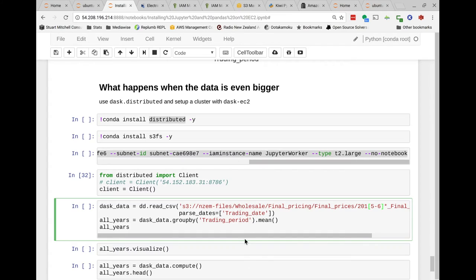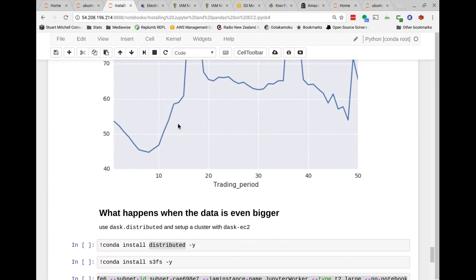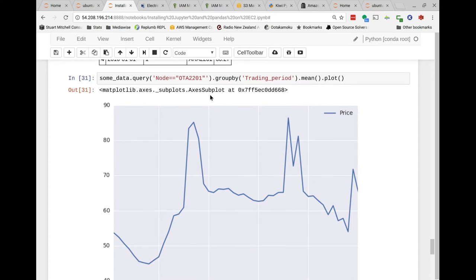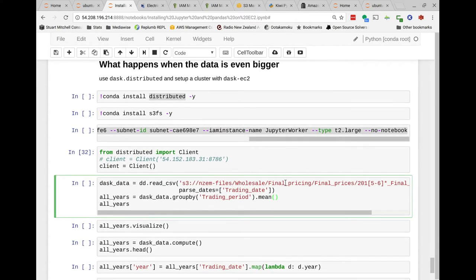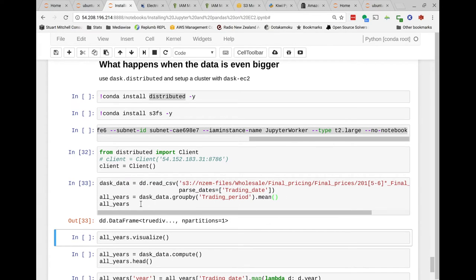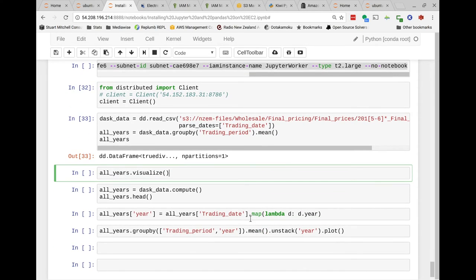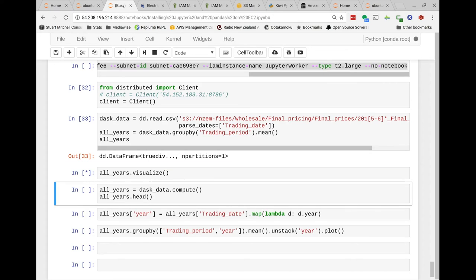Okay, and basically what I want to do here is take all of this data, group it by the trading period, and find the mean of it. So exactly what we did here, but now I want to do it over 2 years instead of one. It says I haven't computed this yet. But one of the really cute things you can do here is, oh, what's going to happen when I do this?